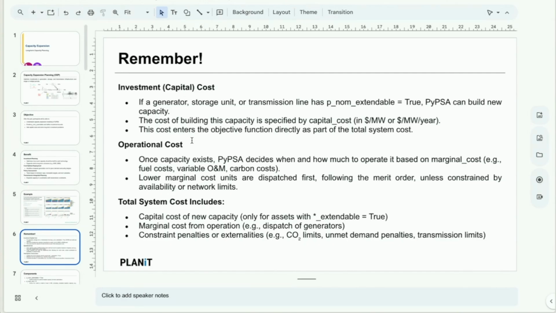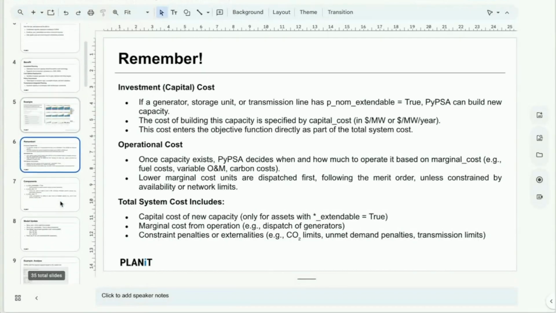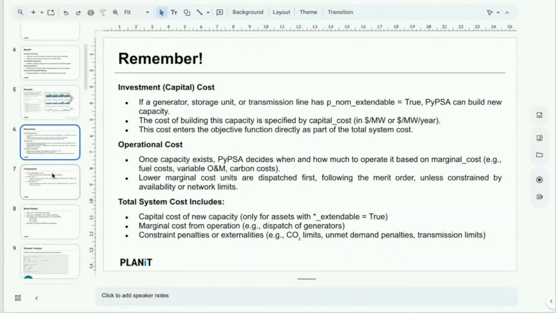In the system cost, we have the operational cost, which we already used quite often. What is it? It's the marginal cost. So basically, investment cost plus marginal cost is the total system cost. I mean, not the entire system cost, but basically the total cost that PyPSA uses to minimize, to find the cost optimal scenario. So far, so good? Or am I speaking too fast? I always feel that I speak too fast.